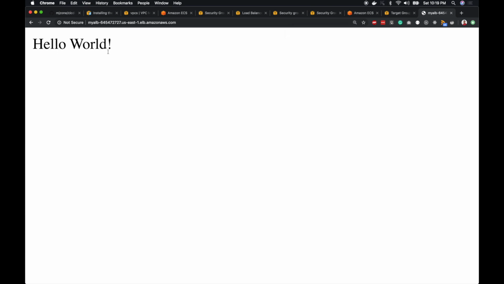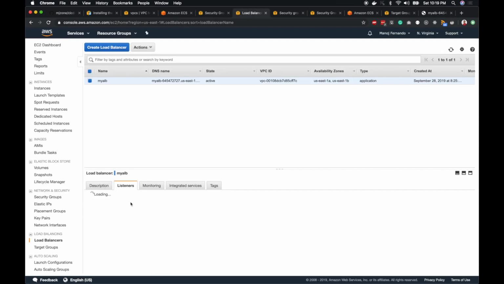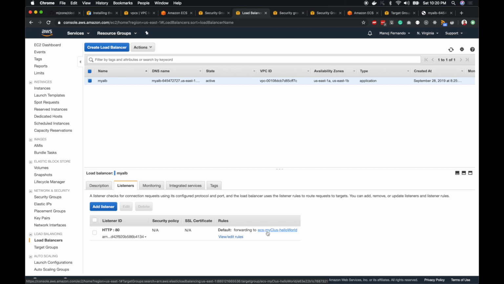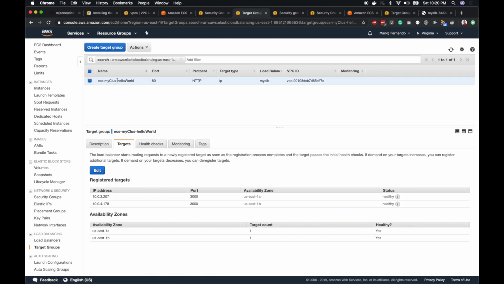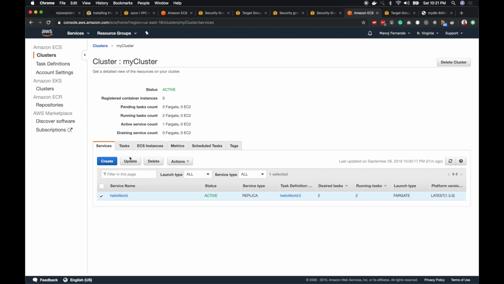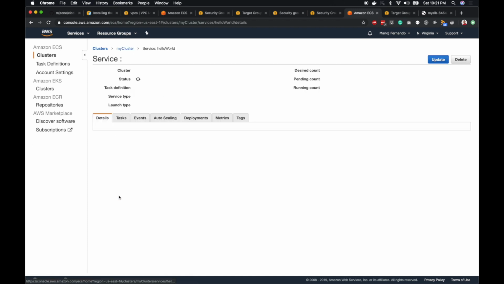So just to summarize the flow again, anybody in the internet can use the DNS of my load balancer, and once the request is made to the load balancer, that request will be forwarded to a target group attached to that. So I will click on the target group, and in this target group, ECS will automatically register these two IP addresses that are attached to the two tasks managed by our service. So let me show you the service. So this is my ECS and I'm in my cluster and ECS has this Hello World service. So this Hello World service, let me click onto that.